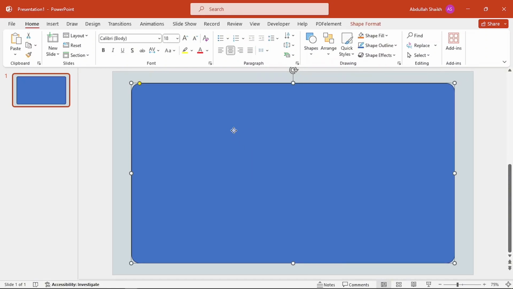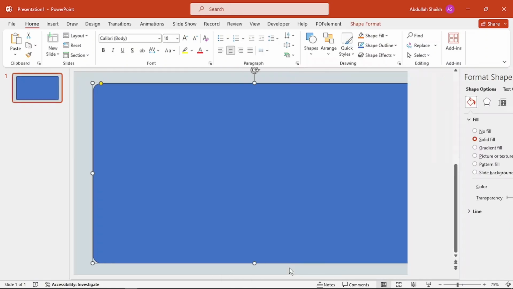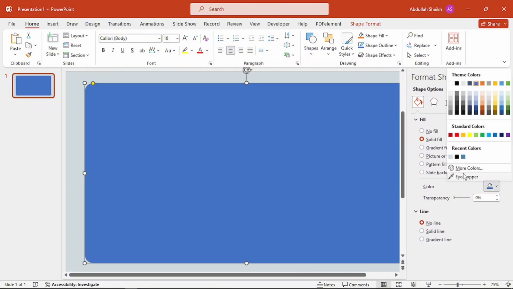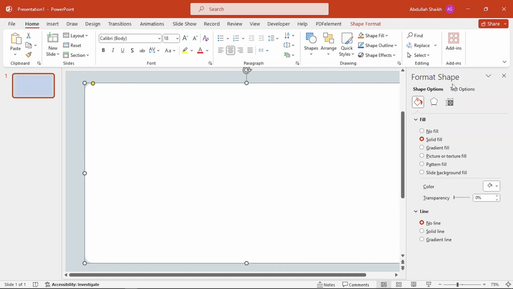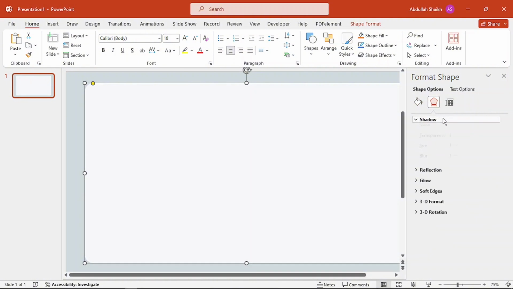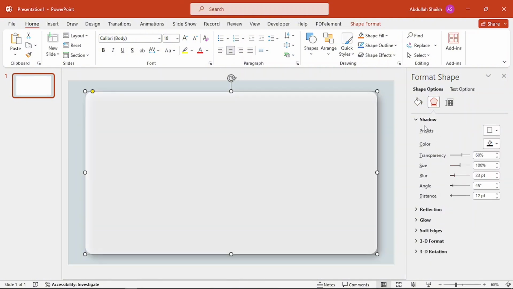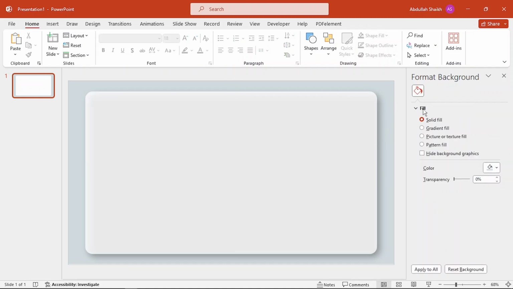Now right click on your shape and go to format shape option. Click on this and select no line. After that, we'll add a white color to our shape. Now decrease its transparency to 18%. Now click on this icon and from shadow we'll select this preset shadow. Now close this window.